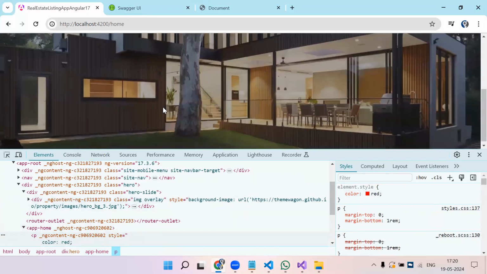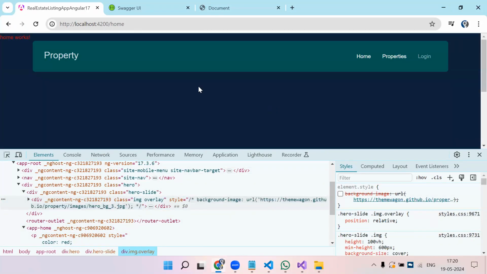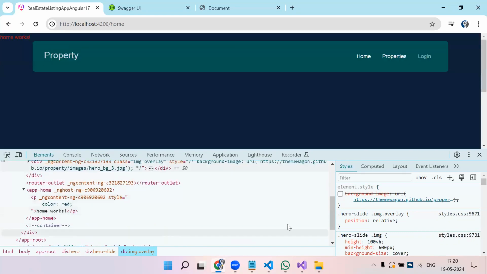Where is it going? Still, it is going over here only. Why is it going over here? Let me just check quickly.